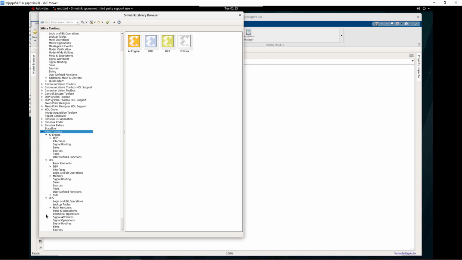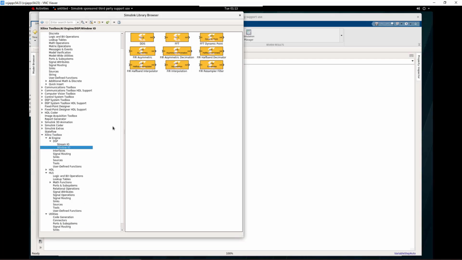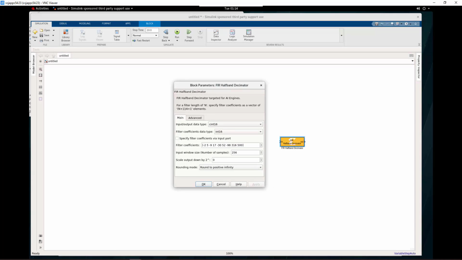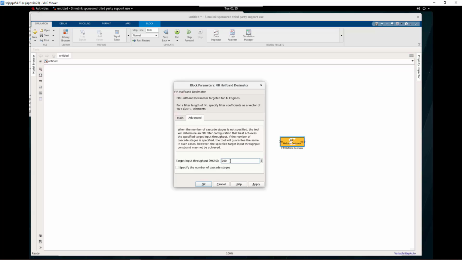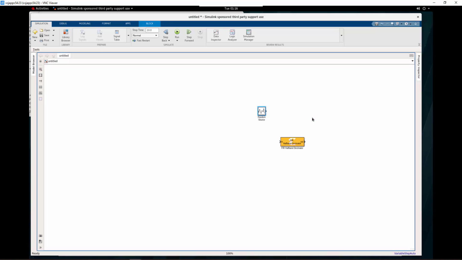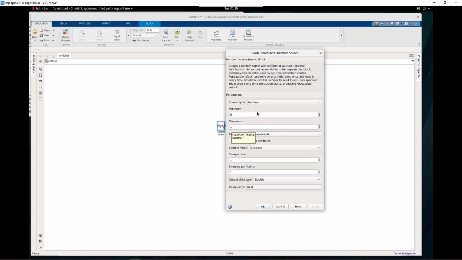Browse under the AIE library and add the block FIR off-band decimator. Update the block parameters by double-clicking the FIR off-band decimator block. Create a data source to feed this filter. Select the random source block to add the block to the design canvas, and update the block parameters.